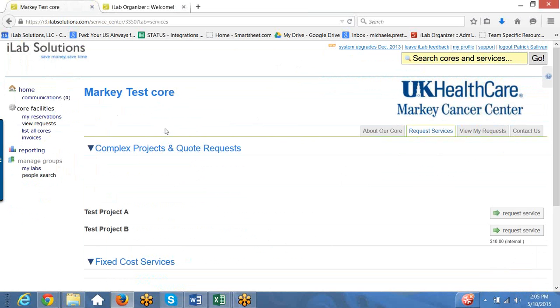You'll be able to log into iLab Solutions with your regular UK credentials. Both the username and the password will be the same for this system. You and your researchers can directly access the core to either request a project be done for you or to access calendars. Calendars are really very easy to understand because you simply click on the time that you'd like to reserve on the calendar of your preference.